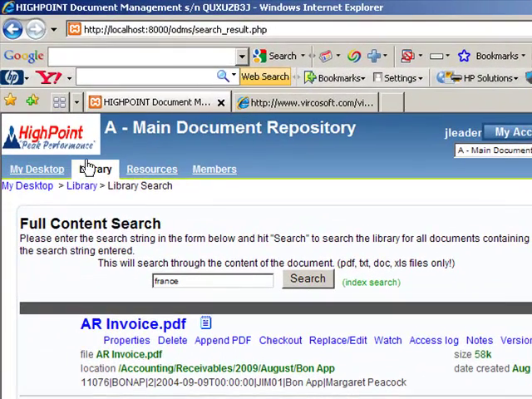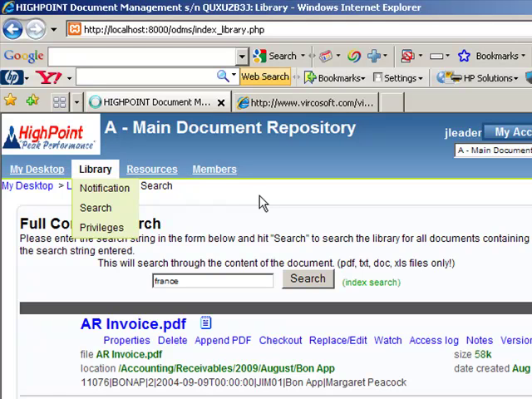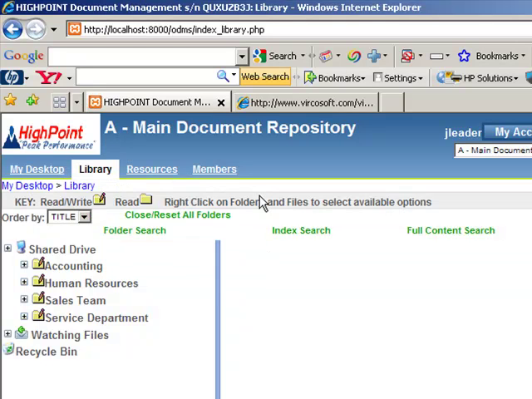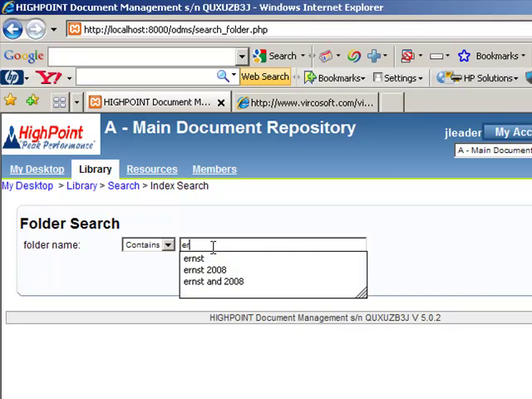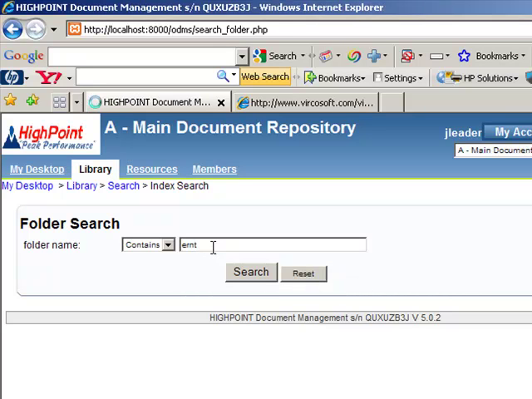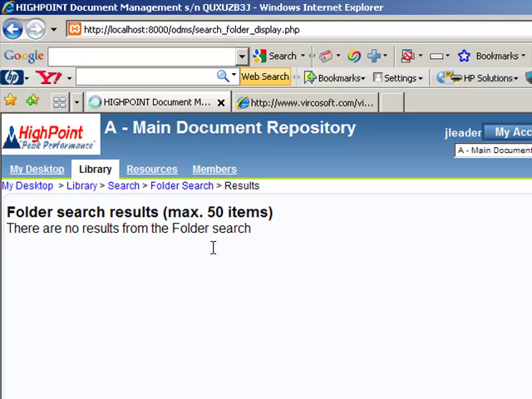3 ways to search. If I go back to the library, we'll just summarize here all the 3 ways. Navigating through folders, index search of metadata, and full content. Now a 4th way, just to conclude our searches, is a folder search. I want to search for a client's name like Ernst Handel. I can just type in Ernst and hit search. Oh, I didn't spell it right.